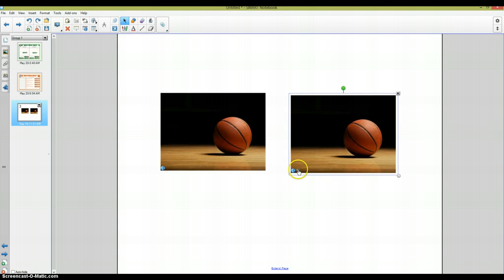Now you see the sound right here. So if I click on it, it would play the sound basketball. My sound right now is not up, so let's just turn it up. So that is how you would link a sound to an object.